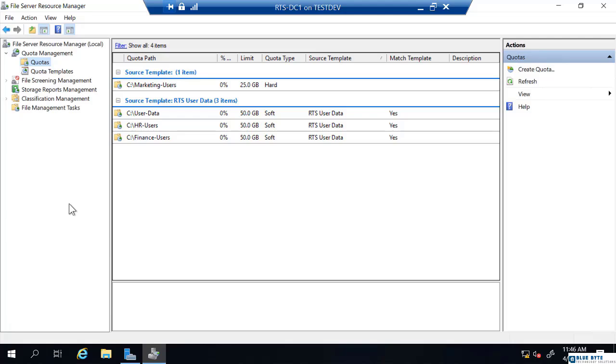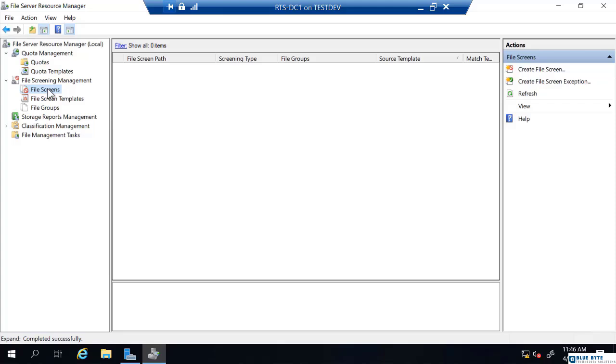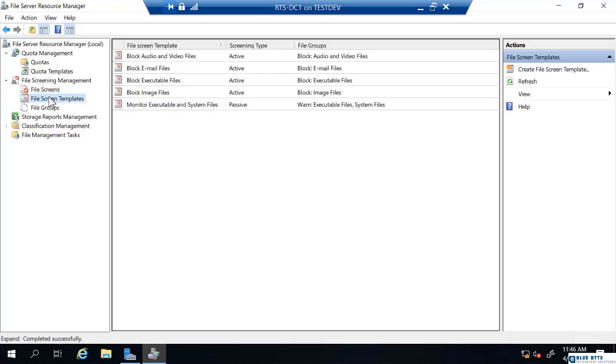To control the types of files that users can save, we can create a file screen. So if I expand my file screening management, if I select file screens, I can create a new file screen. Now this is unrelated to quotas, but there are a lot of similarities. You'll notice we have file screen templates that show up.